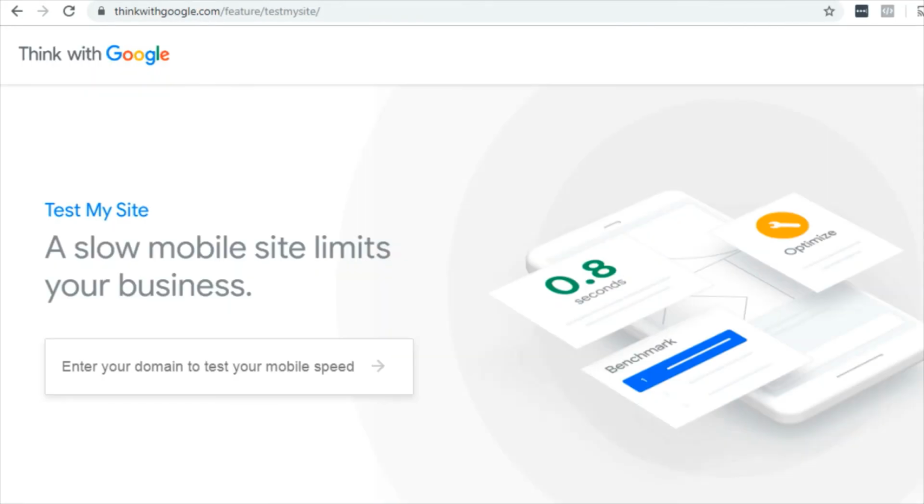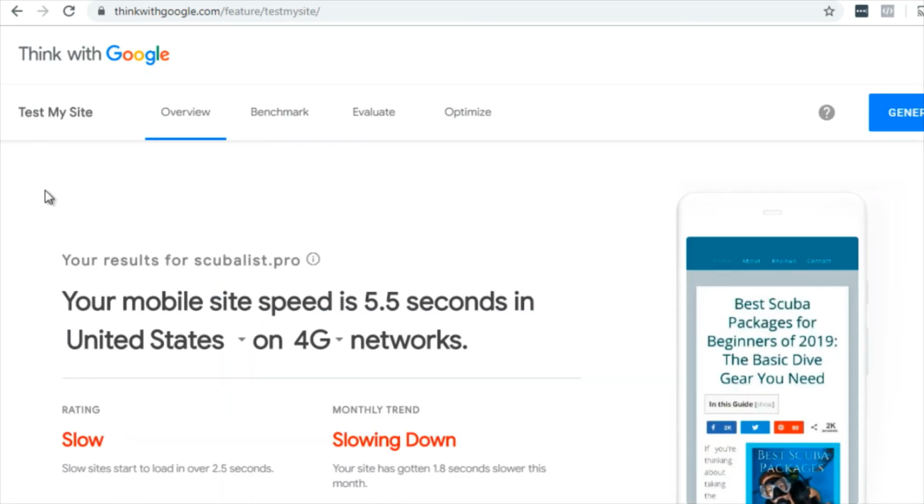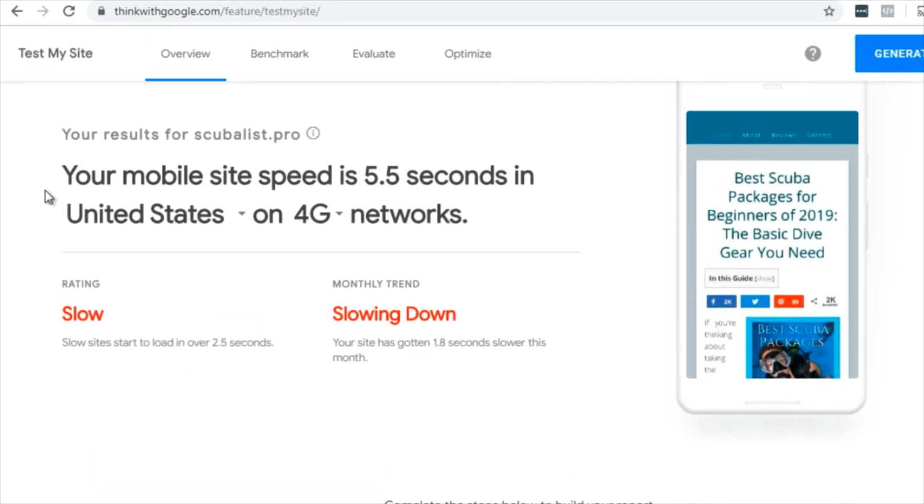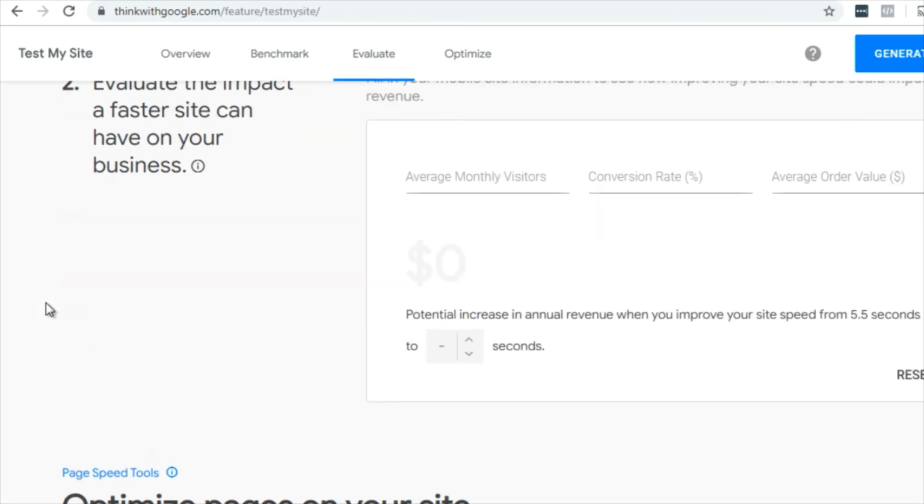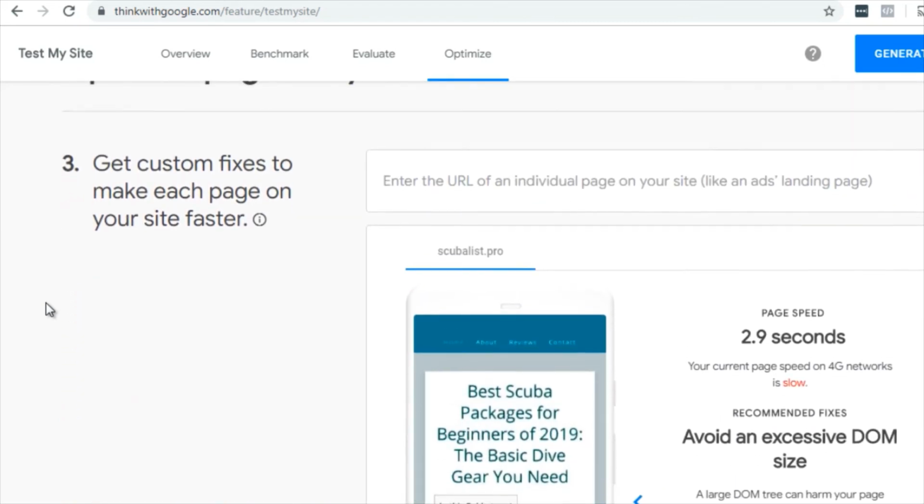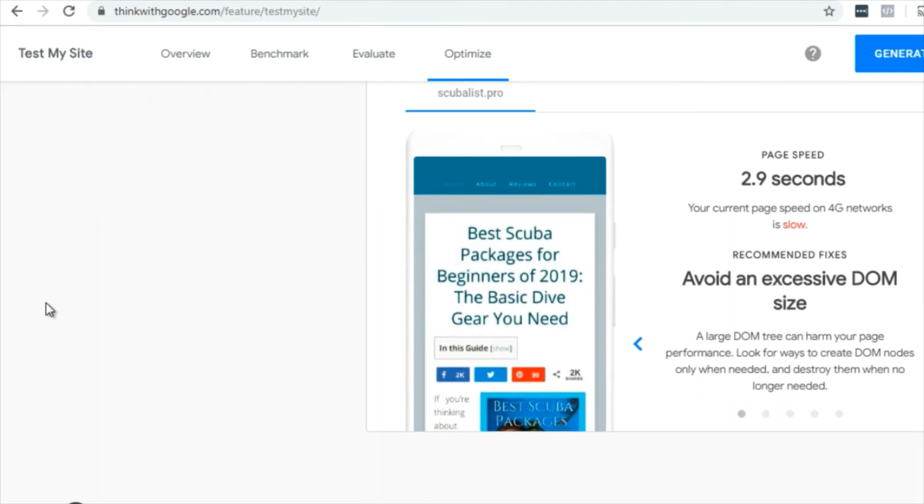And of course, if you go to thinkwithgoogle.com, you can also enter the domain here. Okay, it says your mobile site speed is about 5.5 seconds in the United States on 4G. So 4G is fairly fast, and the rating that Google gives it is slow. It says monthly trend slowing down. If we scroll down, we can get an idea of more detail, such as get custom fixes. It says page speed, avoid an excessive DOM size. So, like what we talked about earlier, optimizing images.